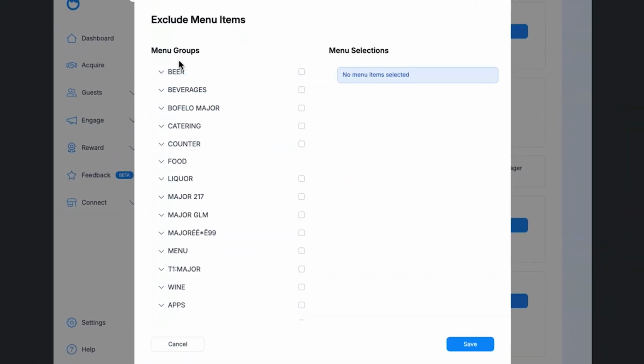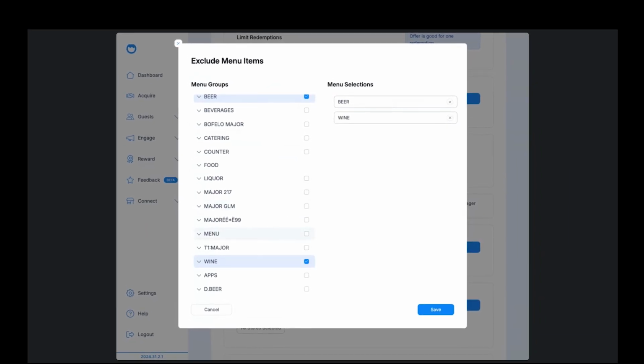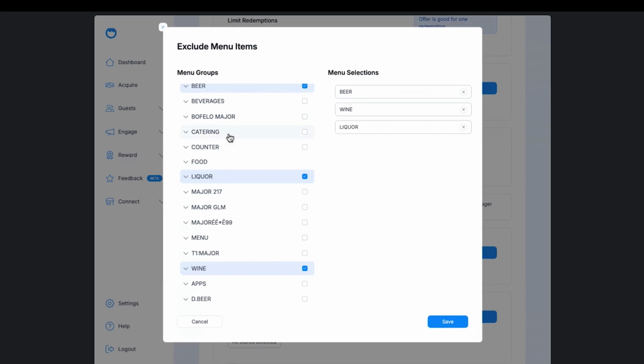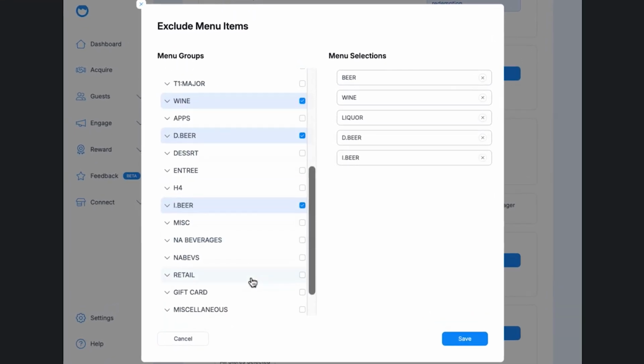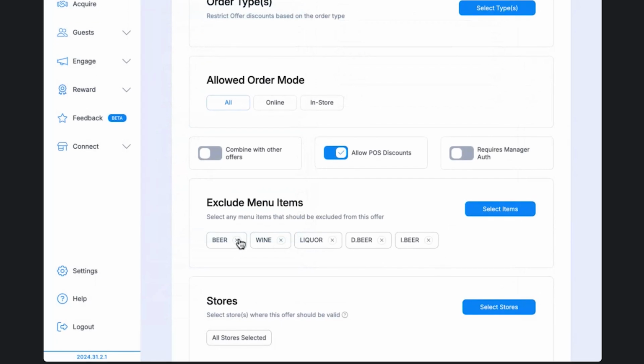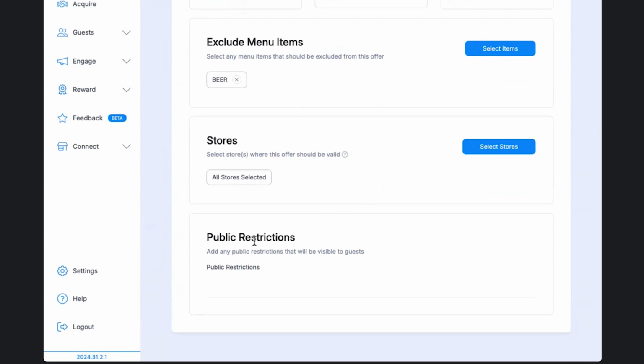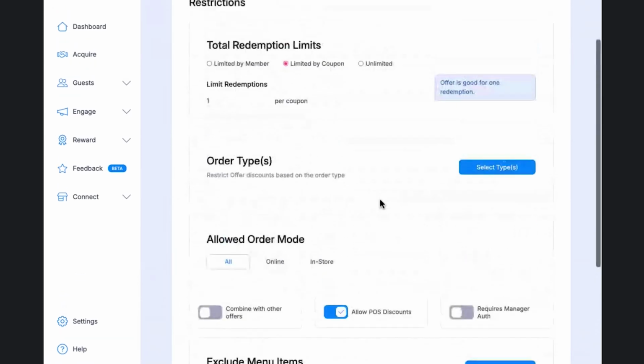Exclude menu items. So yeah, you can exclude menu items from your offer. So I know a lot of states restrict you from having alcohol in an offer. So you can come in here, look at your menu, and check all the alcohol, and you'll save that. And then you'll see at the bottom here, that's all excluded. If you have multiple locations, you can choose which store or which location you want it to be valid in, or you can just select all stores. Public restrictions, you can add any public restrictions that'll be visible to guests. So when you download the offer, you'll see that.